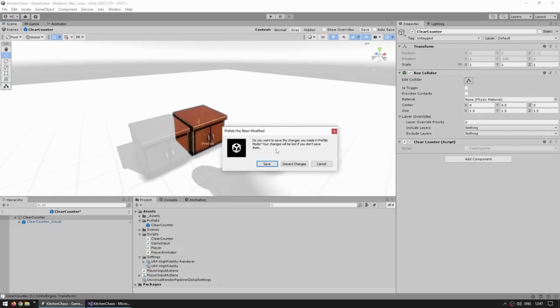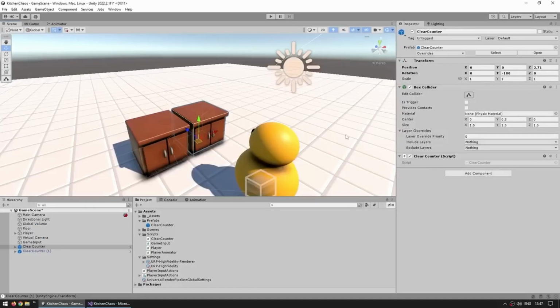Now it tells us that we made some changes to the prefab, so let's save them. And yep, we added that script and we can see both instances of the prefab have the same script. And we can see on the icon that this is not an override. This is an actual script added on the base prefab.